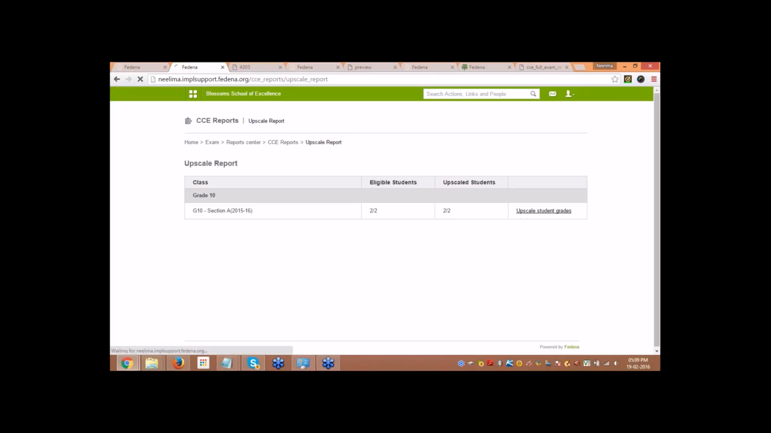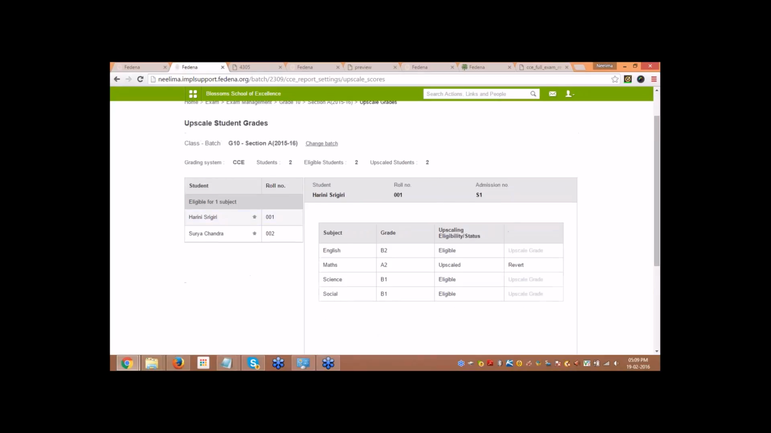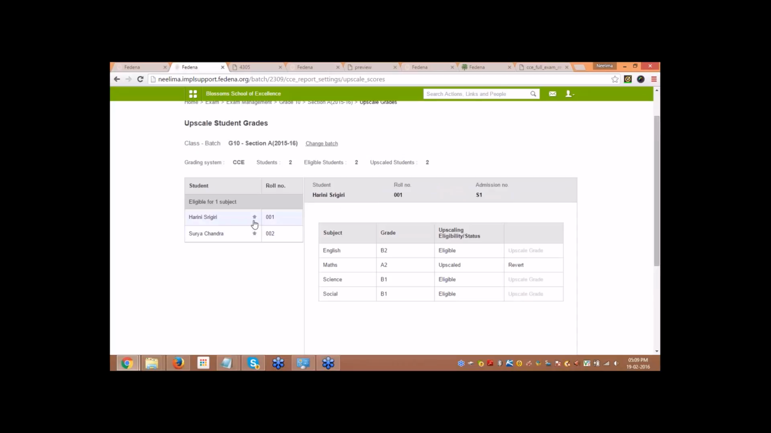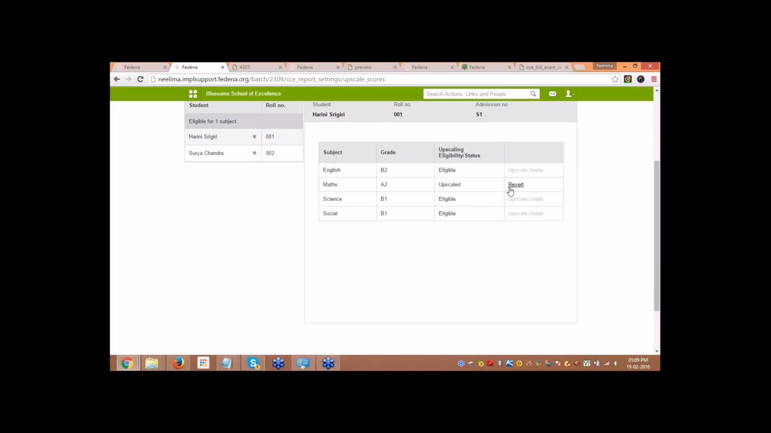And now upscale student grades. So from here also you can see, if there is a list of the students under a batch for whom we have upscaled the grade, you can see this arrow mark, which indicates that the upscaling of student grade has been done. And whenever you want to revert this process of upscaling the grade, you can also revert it and do the upscaling for another subject, or in case you want to cancel that upscaling, you can also revert the upscaling.